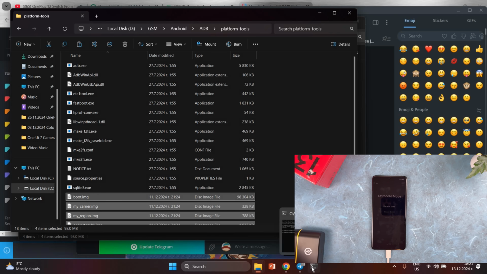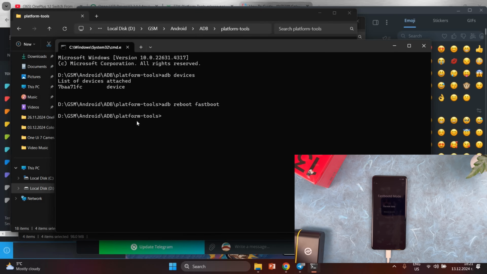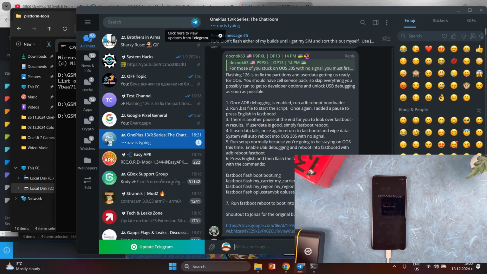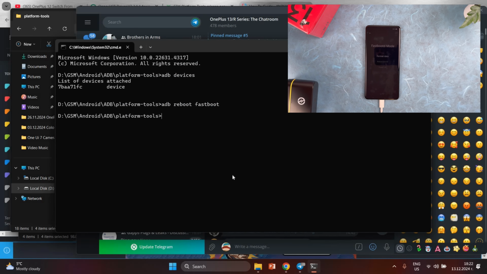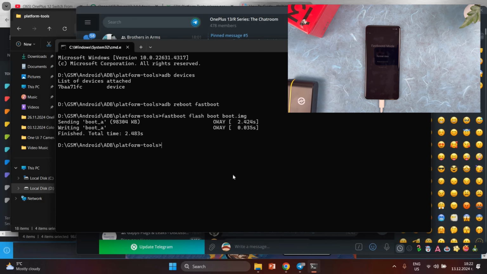Now, since we are already in that platform tools folder in our command prompt, we can start flashing these files. How? We just need to copy his commands, hit Ctrl+C on your keyboard, go to CMD and hit Ctrl+V. fastboot flash boot boot.img, and hit enter. Sending boot, writing, finished. Alright, it's ready. The next command. Let's go.